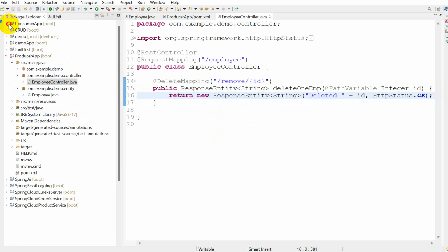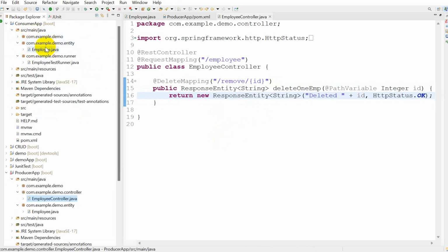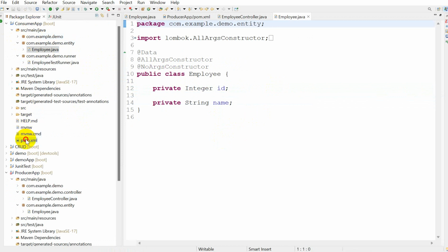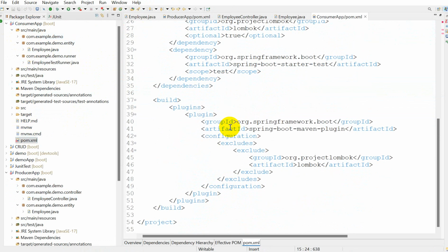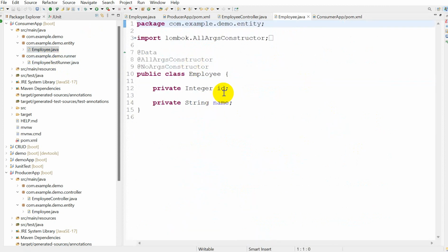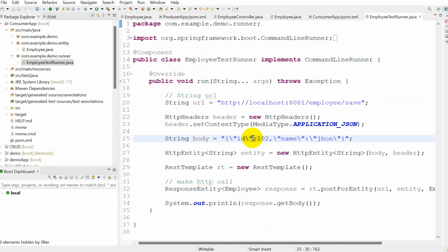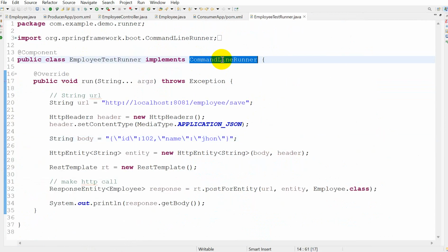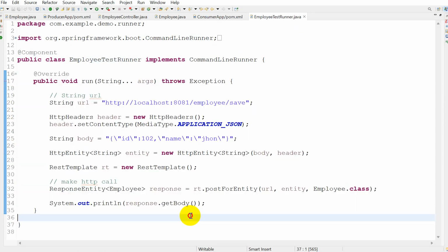Now in order to consume this using REST template, you have to create one more application, the consumer app, with the POM dependencies Lombok and Web. Then create an entity Employee with two variables, ID and name, annotated with @Data to generate getters and setters, @AllArgsConstructor and @NoArgsConstructor to create constructors. Then you will create one test runner implementing CommandLineRunner, which has a run method that runs after this application starts.